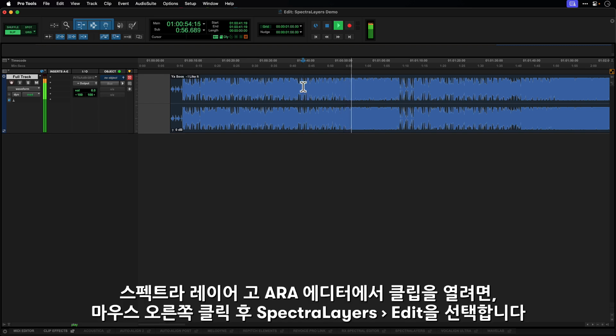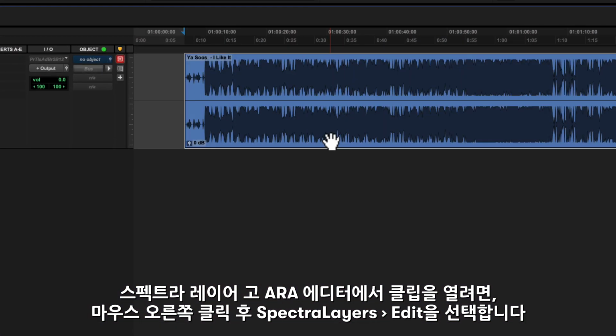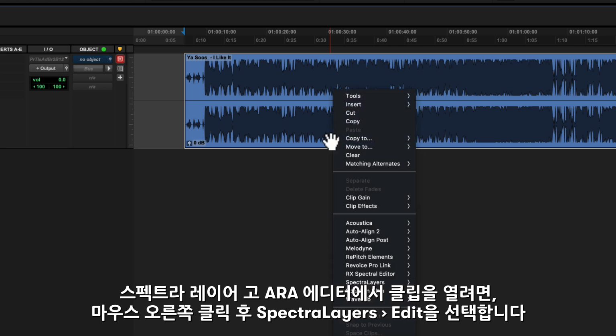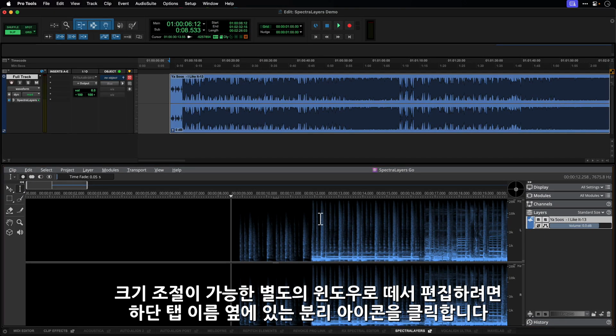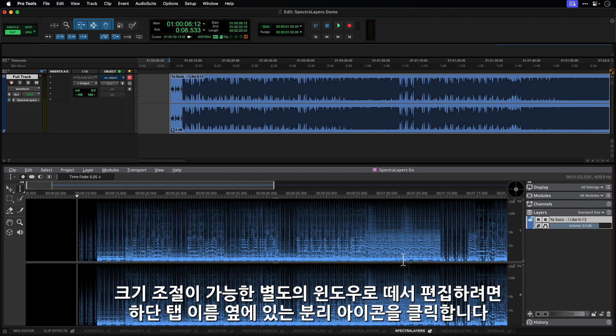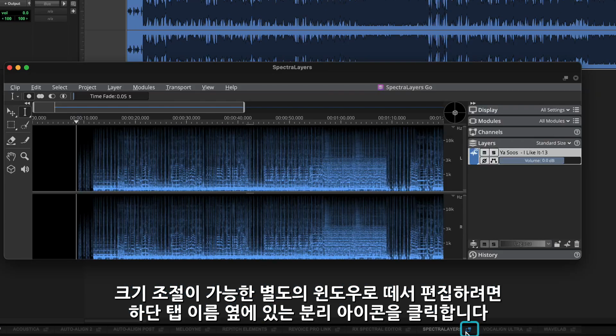To open clips in the SpectraLayers Go ARA editor, select them, then choose SpectraLayers in the right-click menu and click Edit. The clips will be analyzed and populate the SpectraLayers tabbed editor window. If you prefer to work with SpectraLayers in a separate resizable window, click the Detach from Edit window icon.